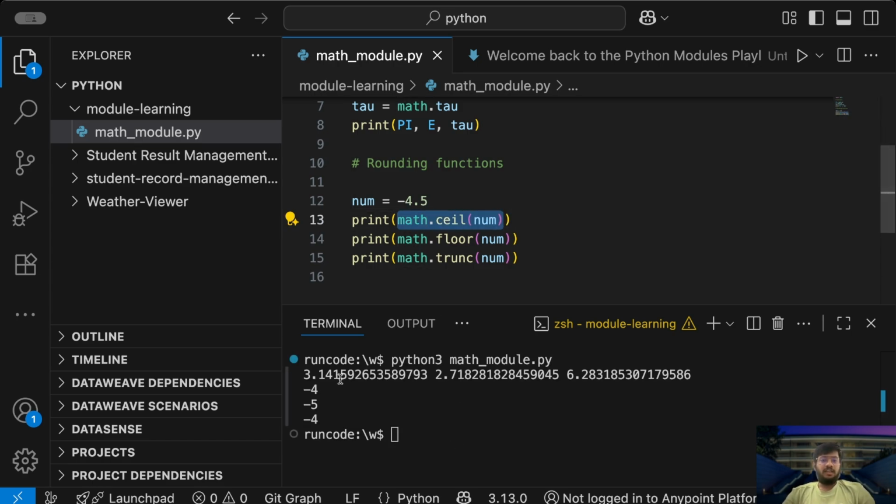For math.ceil, it is minus 4. Now you will see that this is converted to minus 4 because the next integer which is more than minus 4.5 is minus 4, right? But the next integer which is less than minus 4.5 is minus 5. So the output for math.floor is minus 5. But for math.trunc, it is not minus 5. It is not behaving like math.floor. It is behaving like math.ceil for negative numbers. So basically, try to understand the functionality of each function one at a time. Ceil gives you the next integer which is more than your number. Floor gives you the next integer which is less than your number, and trunc is simply removing your decimal points.